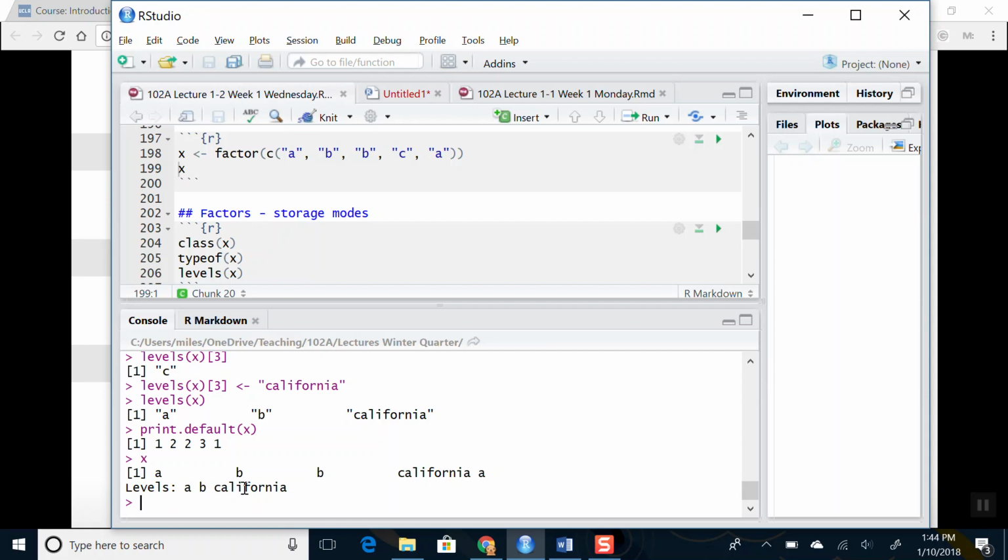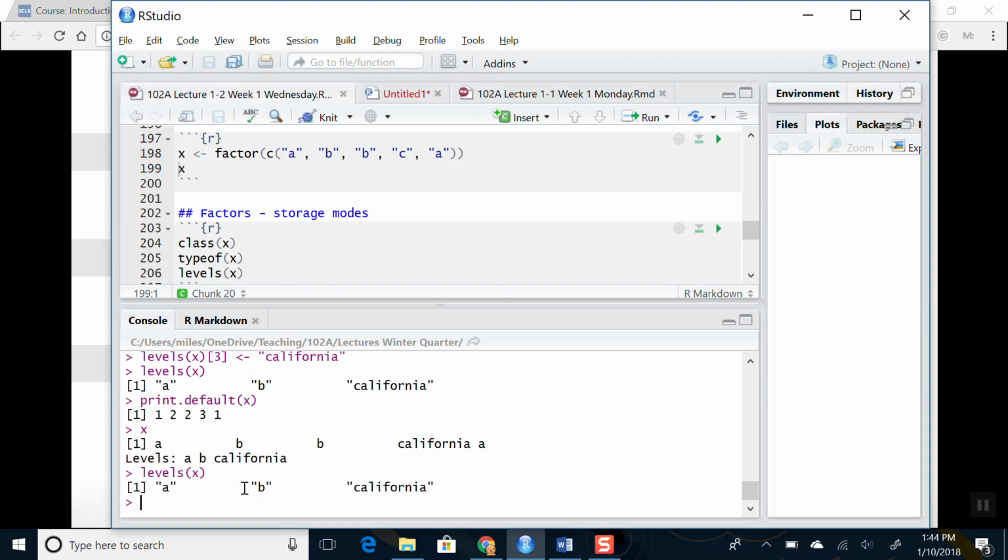So it's basically we're just coding things into numbers, and then when we print this out, we just look up what these numbers actually signify. Now if I mess things around, if I say what are the levels of x, and I do this, and we're going to do levels of x, and we'll just reverse the levels of x.